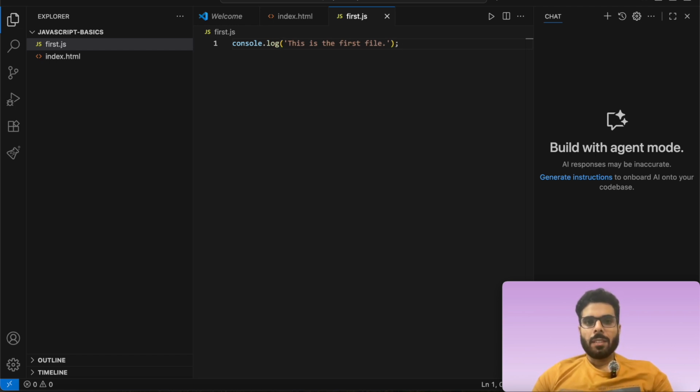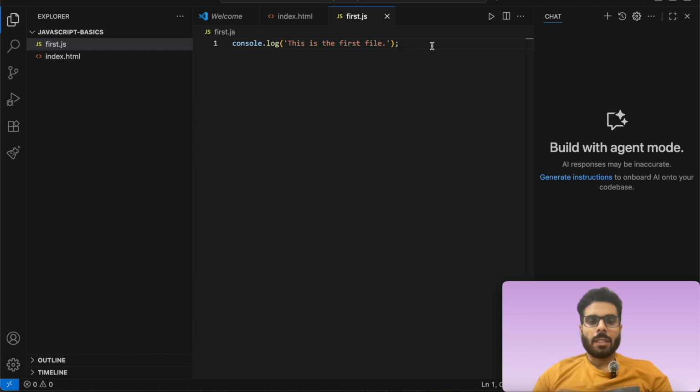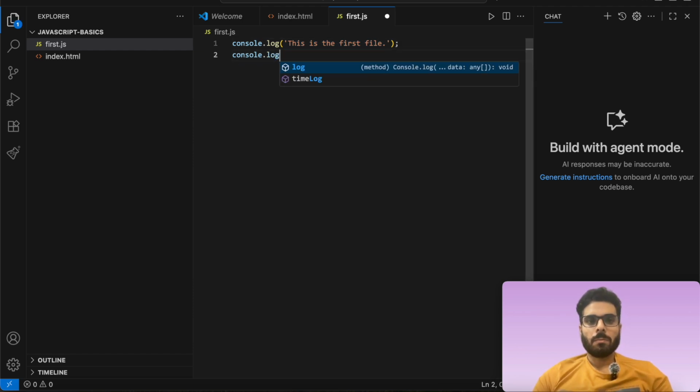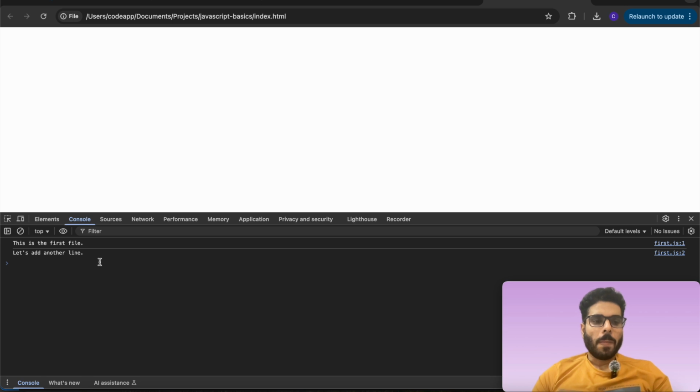So for printing anything on the console window of the HTML, we'll use console.log, and in here we'll place any string. So I have placed, this is the first file, and we can also print one more string, let's say another file, right? So there are two console log statements right now, and if we refresh the HTML file, you can see the two console logs.